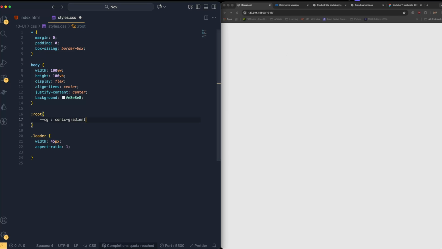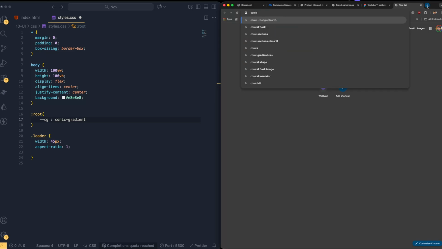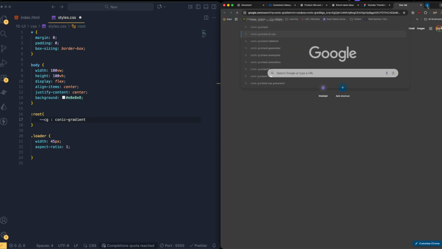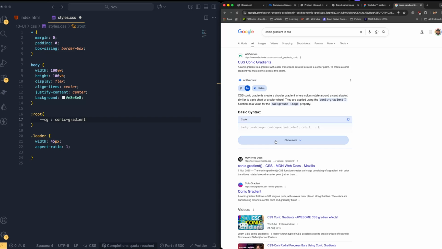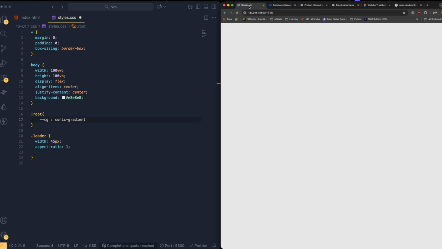If you want to know what the conic gradient is, you can go here and simply search for conic-gradient in CSS. That is going to give you the usage of the gradient and how to specify the colors, and you can understand how to work with all of it, right? So don't make any spelling mistakes over there.